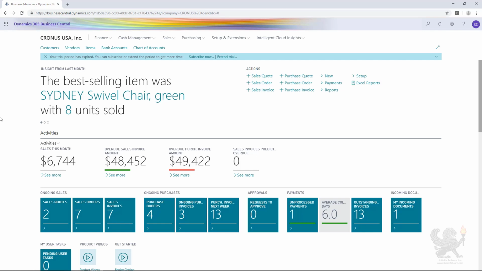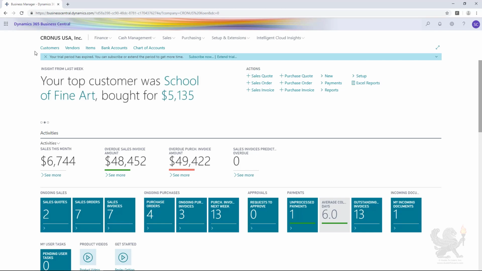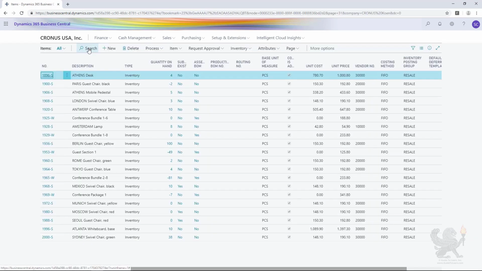you are looking for. So for instance, if you're looking for a specific customer record, then you go to the customer list. If you're looking for a vendor record, you go to the vendor list. If you are looking for an item record, you will go to the item list. And here on that list page, there is a search function. And that is the function that is going to search for data.